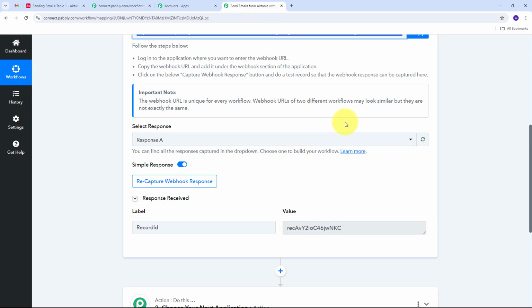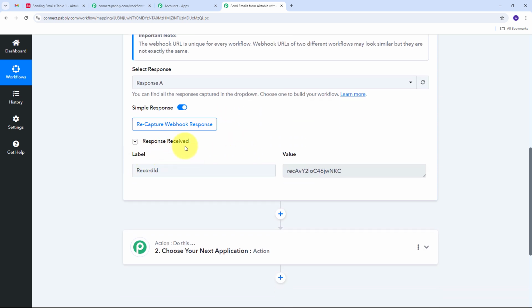And here in Pabbly Connect, we can see I have received this response, and in this response I have received the record ID. So here I have received this record ID from my webhook response, or from the button that I have added in my Airtable. And now we can instantly, on a click of a button, get the response from Airtable. And now by using this record ID and this response, we can instantly send emails by using Gmail.